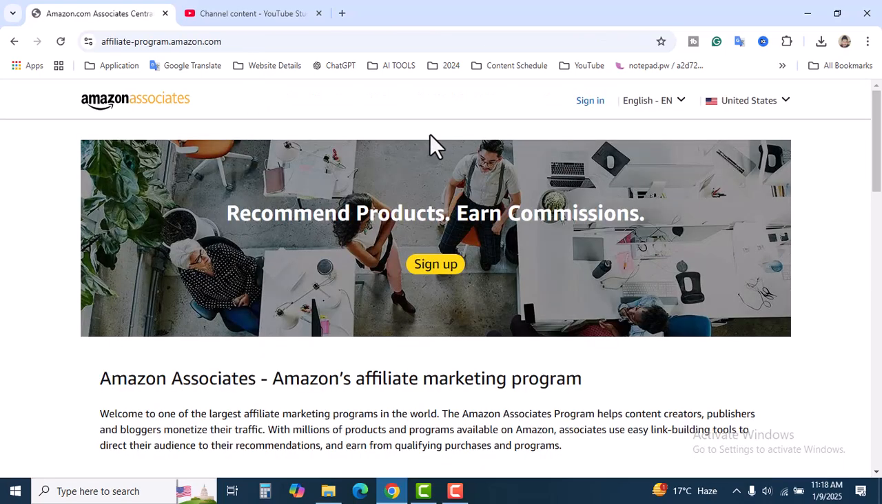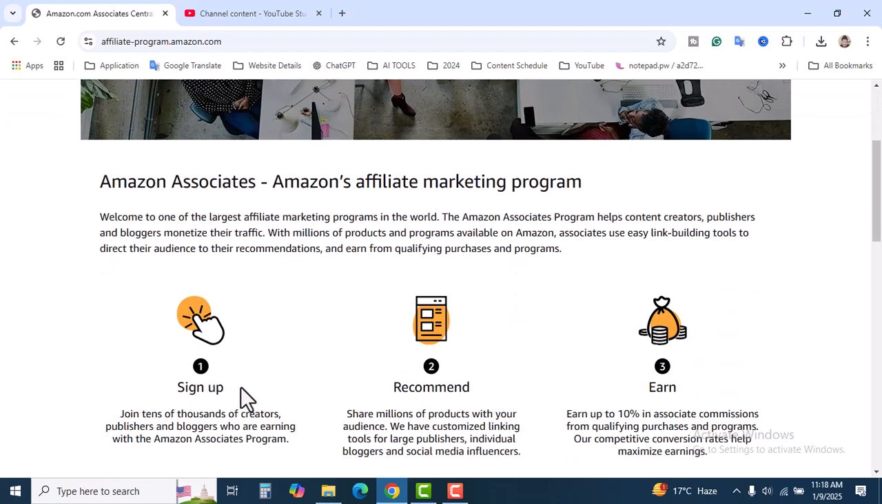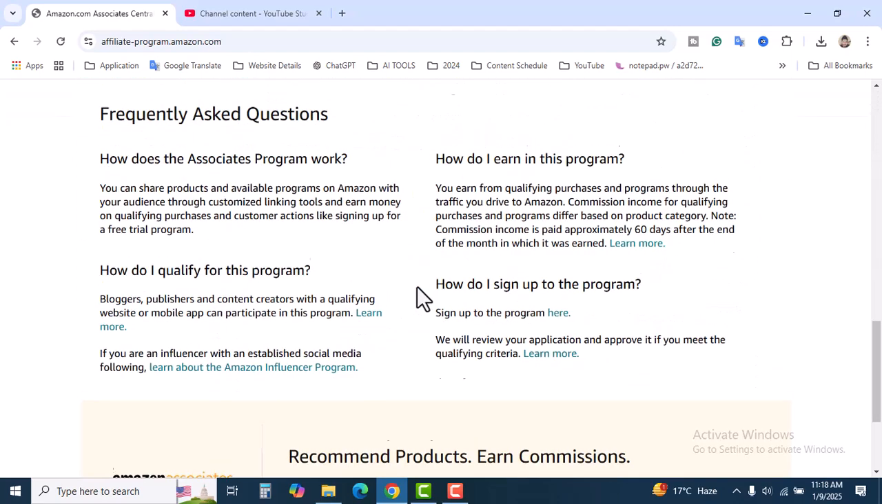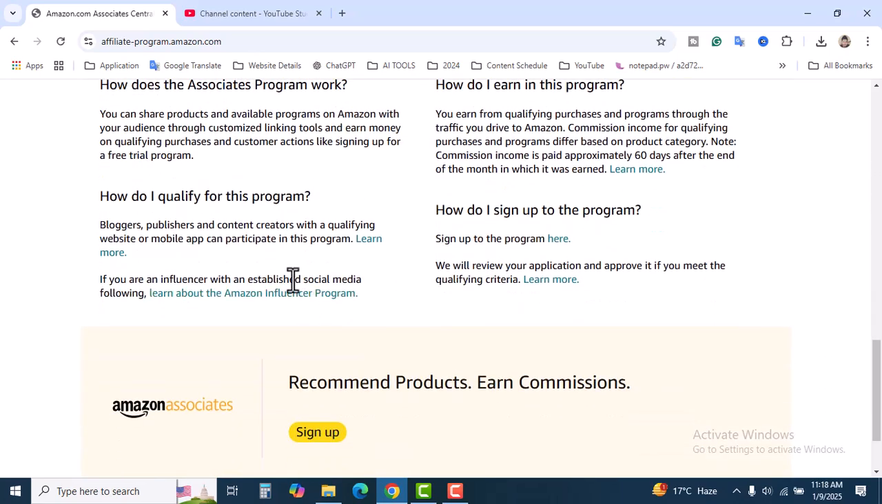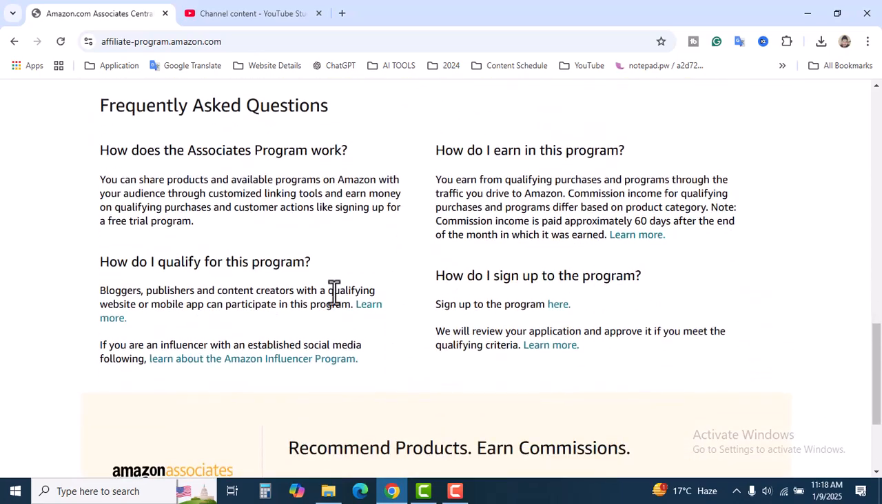All right, and the last step is you have to sign up for Amazon Associates. That means recommend products, earn commissions. Okay, just sign up, recommend, and earn. You can earn up to 10% associate commissions. Okay, all right, so who can join this program? Like bloggers, publishers, content creators, okay, websites, mobile apps.